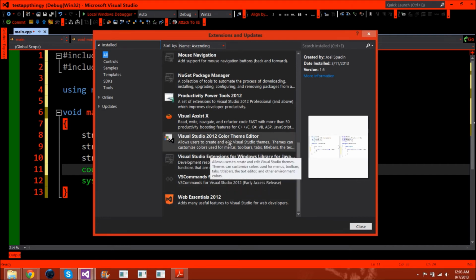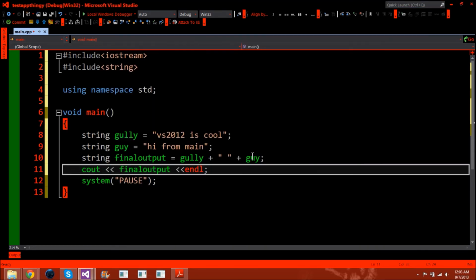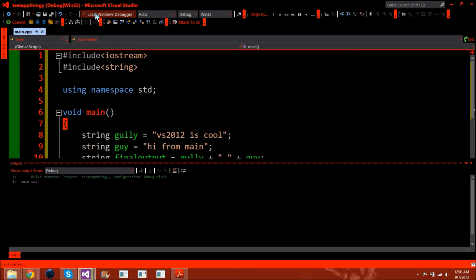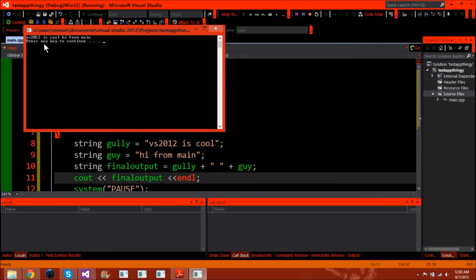Oh, and if you really want to make your Visual Studio pretty, you get the theme editor and you go wild. Make it all pink for all I care. So that's all of the ones I've got installed. Visual Assist is probably doing most of the autocomplete stuff for me. And so there's some math, and this should do fine. I think it'll yell at me. There you go. Visual Studio is cool and hides from main. So there you go.